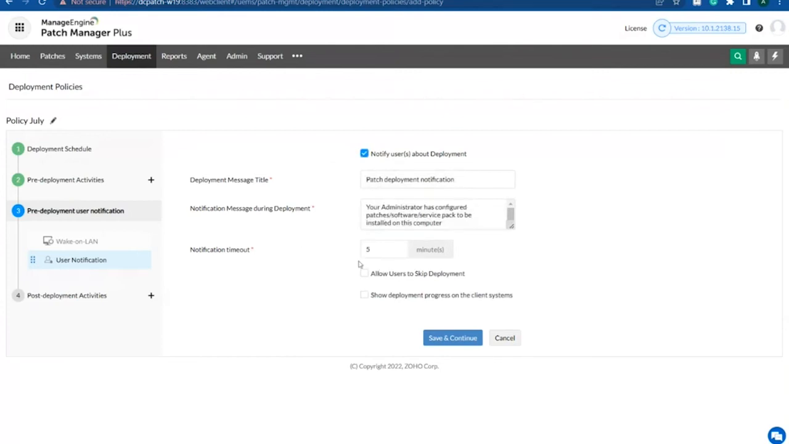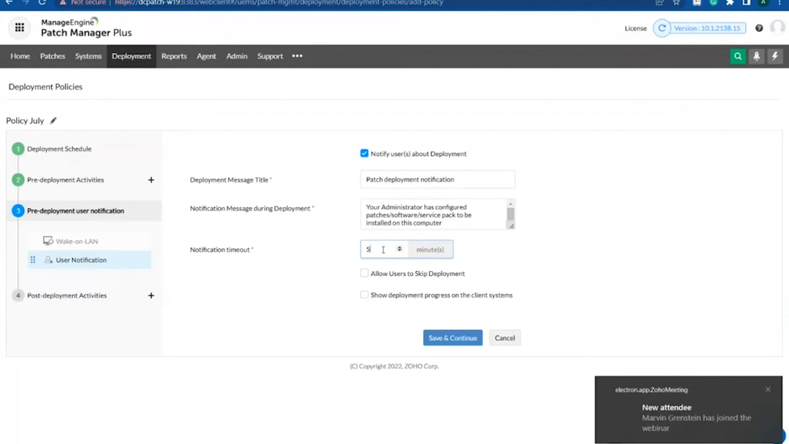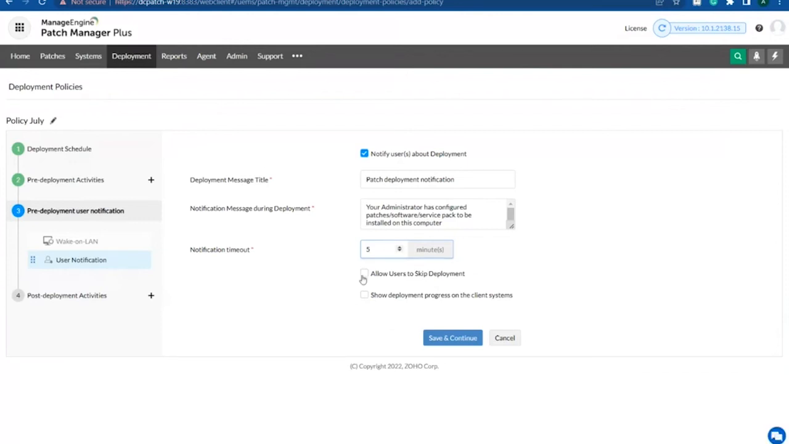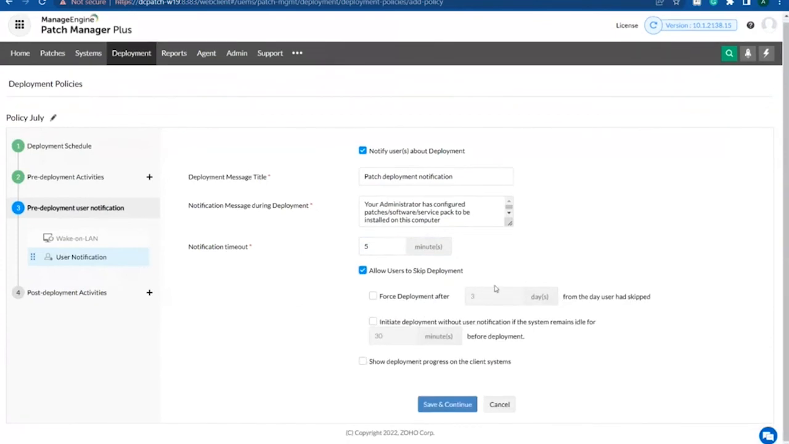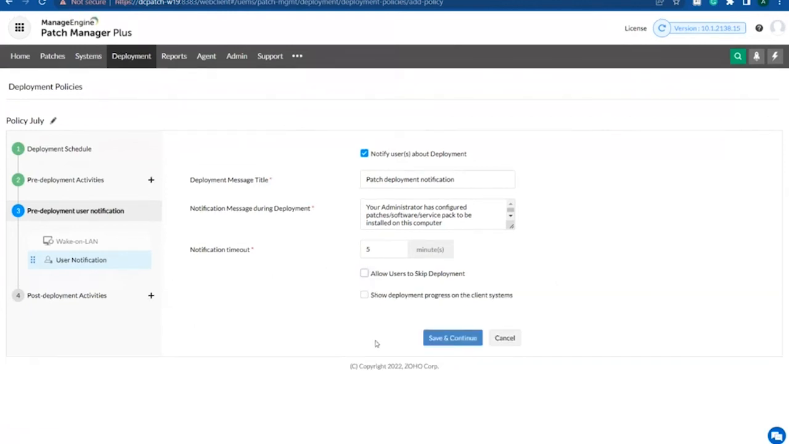You can also configure the notification timeout, that is, the custom notification timeout, which has been set to 5 minutes by default. If you want to allow users to have the skip deployment option, you can just click on this checkbox, and then you can choose to force deploy the patches after a number of days from the day the user has skipped. And also, if you want the deployment progress to be shown on the client systems, just click on this checkbox.